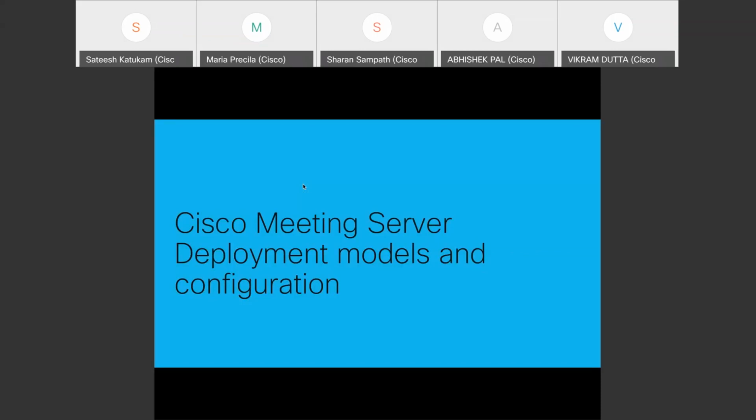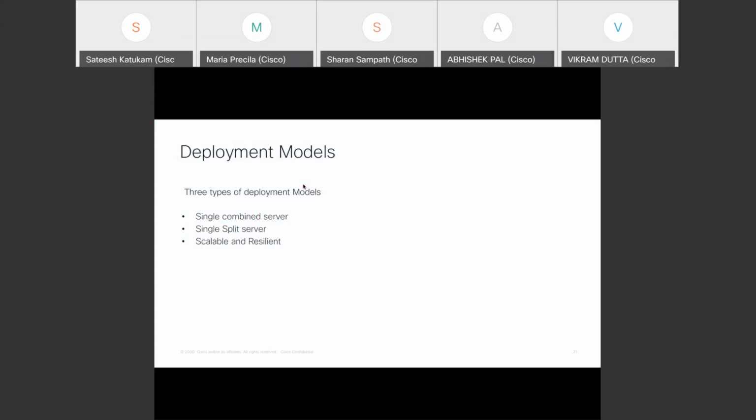The next topic is the CMS deployment models and the configuration part. CMS comes with 3 different deployment models. The first one is single combined server, the second one is single split server, and the third one is scalable and resilient servers. Let's look at these deployments in detail.